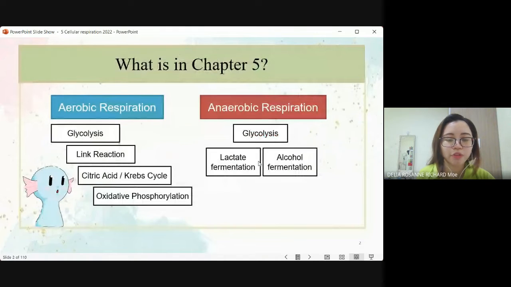All right, in chapter 5, this is the overview that you would have seen if you read the notes or watched the videos already. In chapter 5, we are learning about cellular respiration.